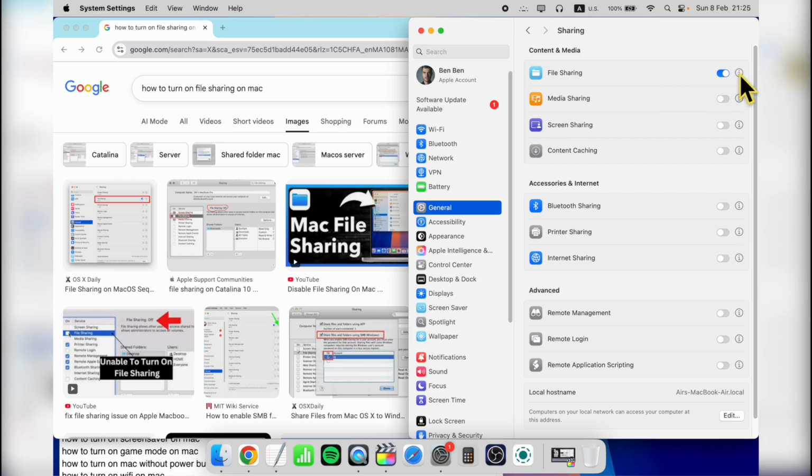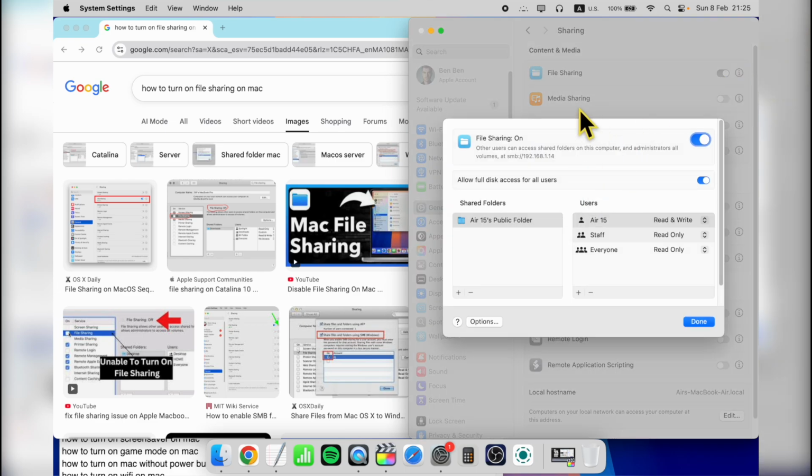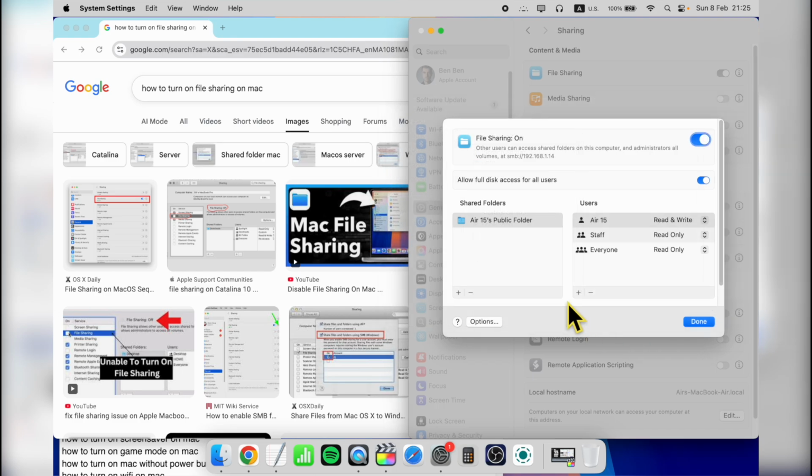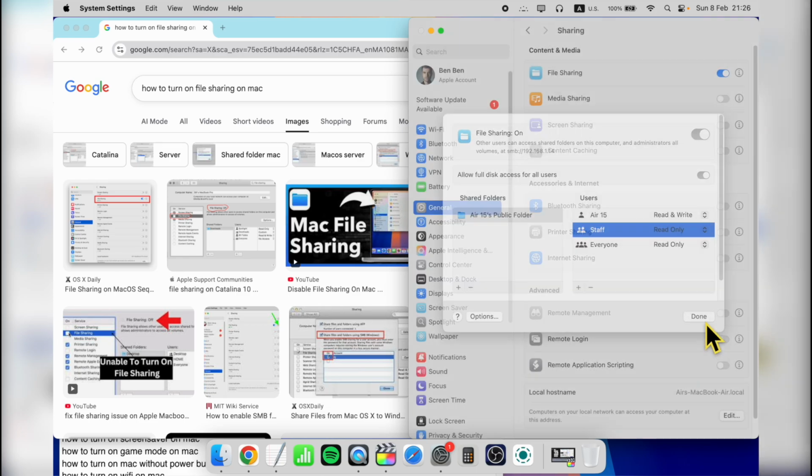And if you click on this little eye icon, you will see your file sharing settings, like allow full disk access for all users. And you can also see the shared folders. You can add another shared folder. And you will see the users from this list, and you can give them permissions like read and write, read only, or write only. And this is how to turn on file sharing on a Mac.